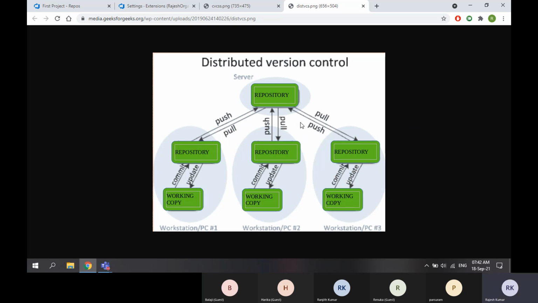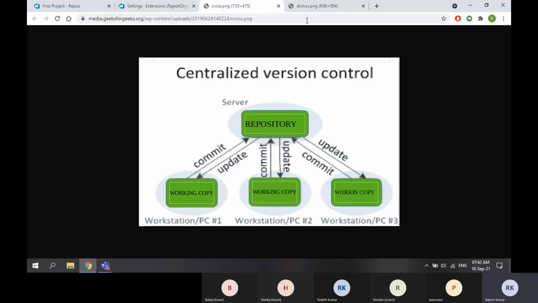You don't know what they are working on. So by mistake, if you committed the same changes, nothing to worry about. You can cancel your push operation. This way, some people are using centralized or some people are using distributed.